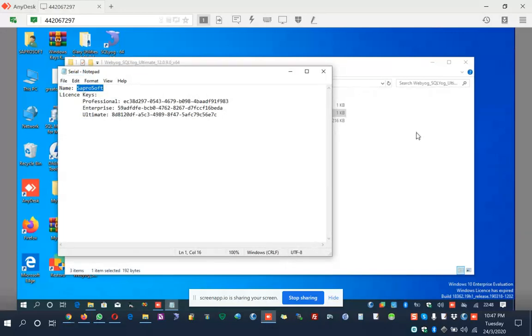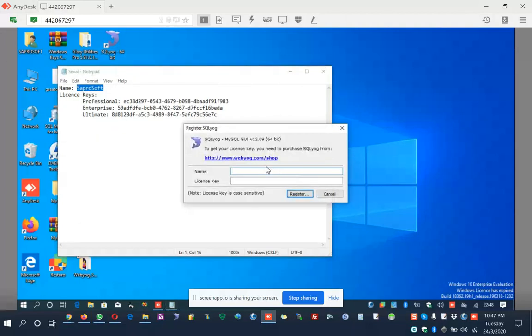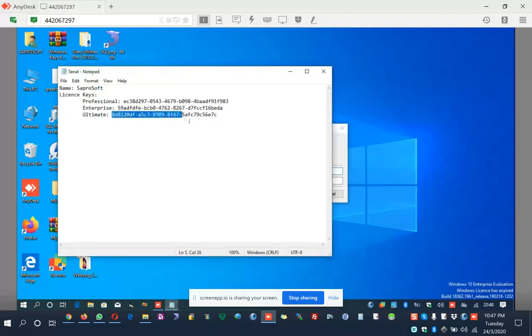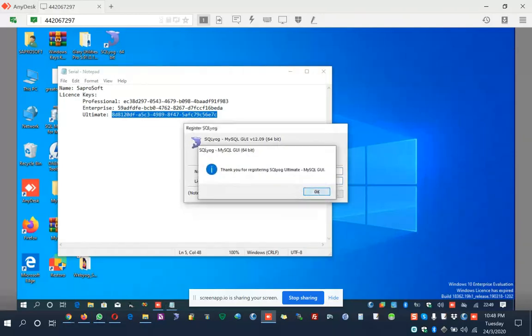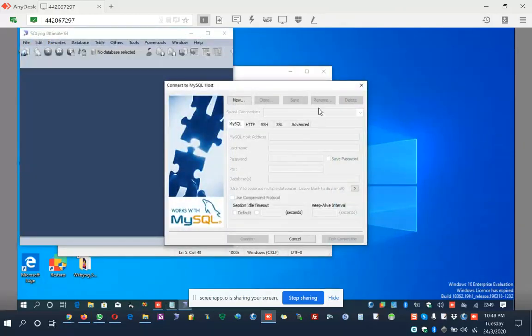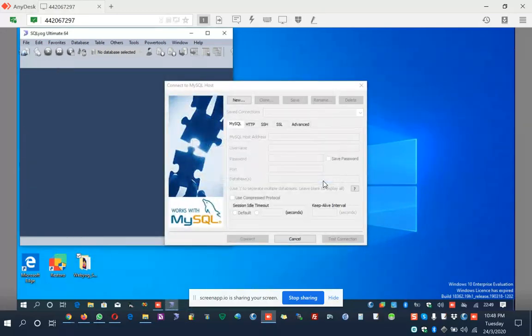So we put the Saprosoft in there and then you go for the key. So the key can use the ultimate. That gives you all the functionalities in the software. So I prefer you use the ultimate key. And then you put the key also here. And that registers it. So you have the full version now. Good. Now your database script is available.